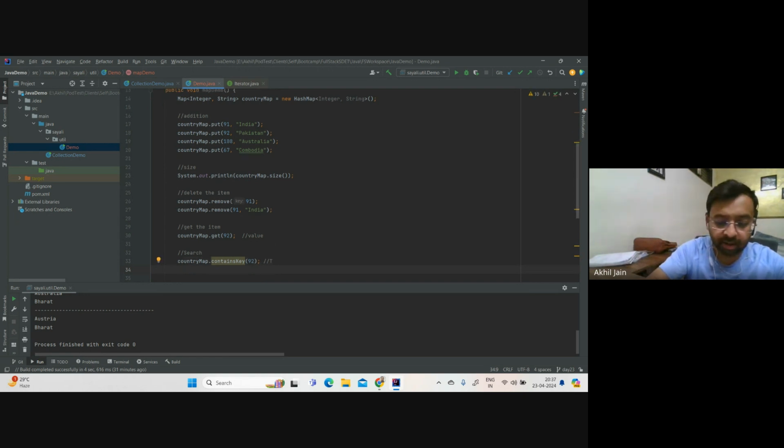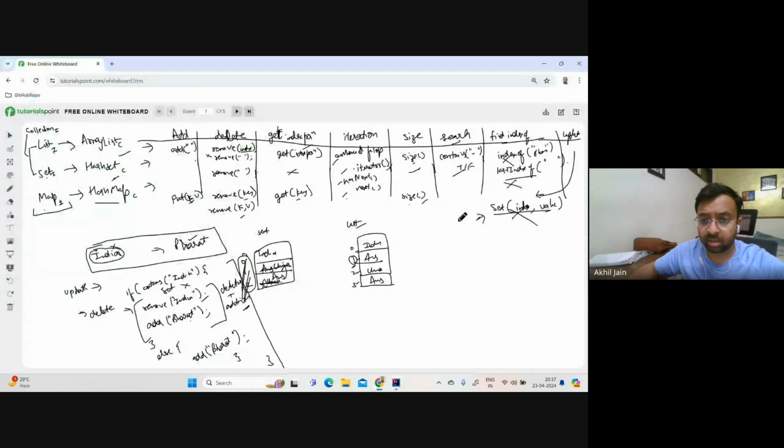Similarly, if you wanted to validate whether you have a value, you will say contains value, and again here you will provide, let's say, India, whether you have an India or not, and again it will return you true or false. So we talked about the search thing, right? We have two methods: contains key, which accepts your key, and contains value, which accepts your value. And it will return true or false, similar to above, right?